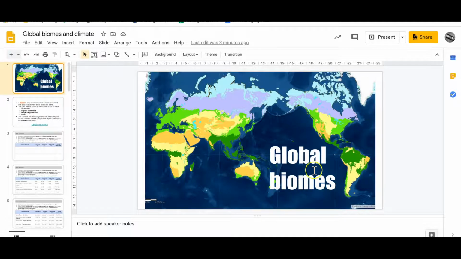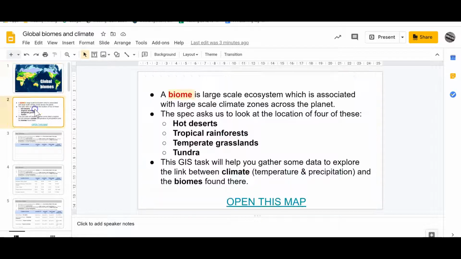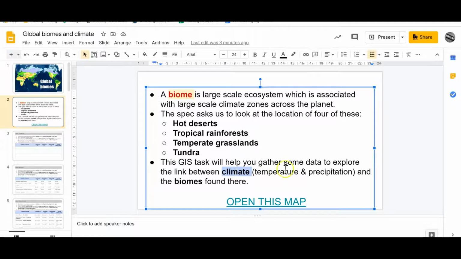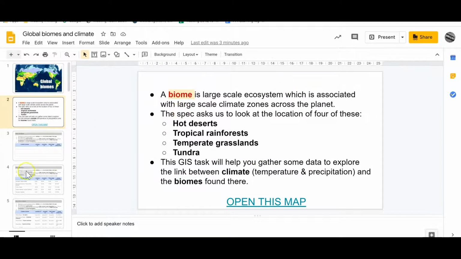So in this task, you're going to take a look at your global biomes. Let's just remind ourselves that a biome is a large-scale ecosystem which is associated with large-scale climate zones across the planet. So there are 4 different biomes that the specification asks us to look at, and we're going to take a look here at the link between climate, particularly temperature and precipitation, and the biomes that are found there. And you're going to see a big connection and overlap with those.